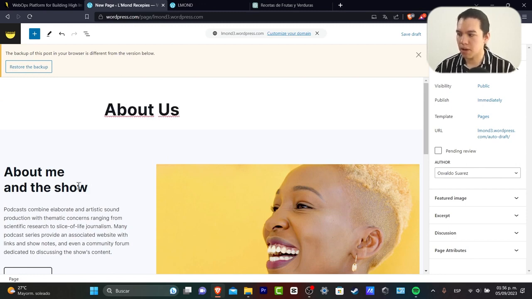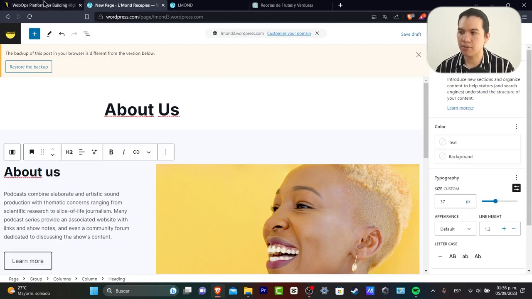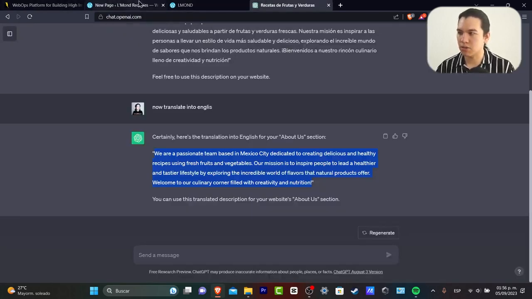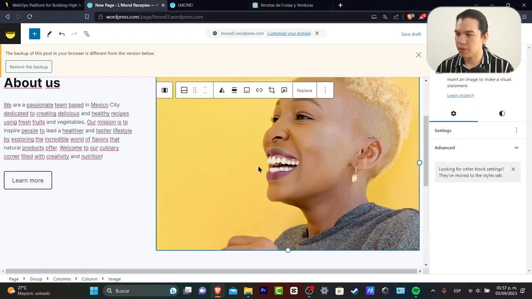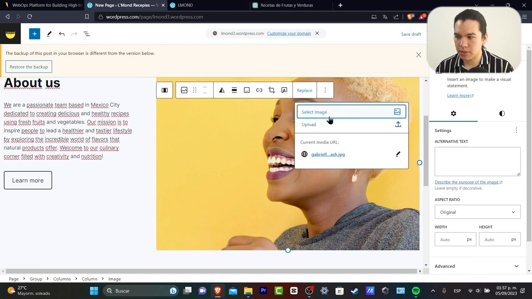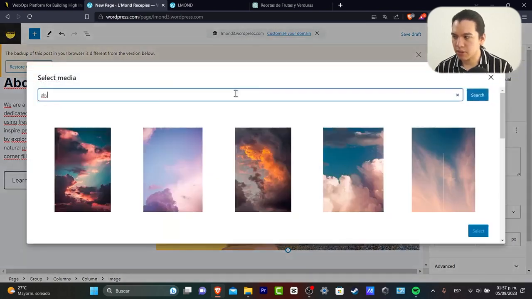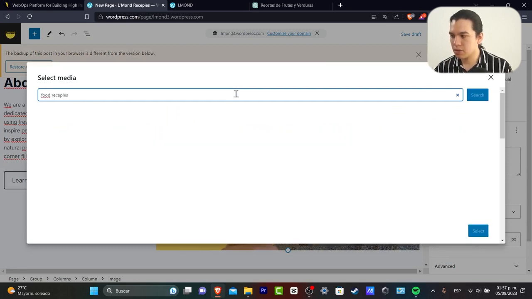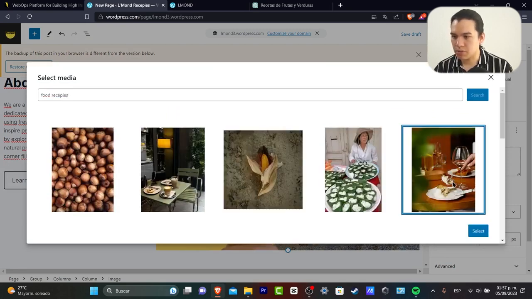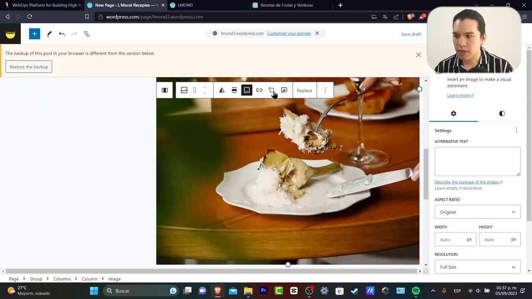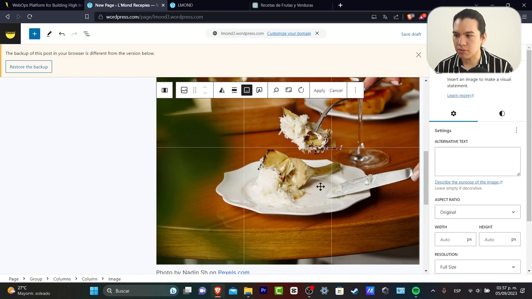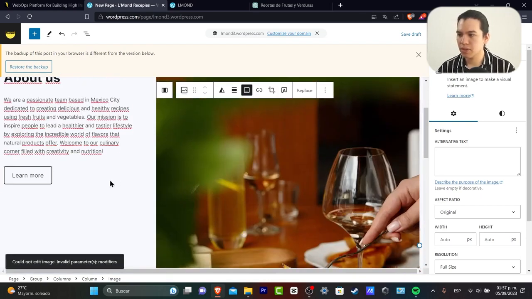Now about us, remember that we have something here in ChatGPT. So I'm going to copy it and paste it in here. And once again, we can replace the image. Select image, Pixabay, and let's go for food recipes. So there we go. I can choose this image, and automatically it's going to be moving it. I can hit crop, and I can try to move this, but I think it's going to look great like this. There we go.